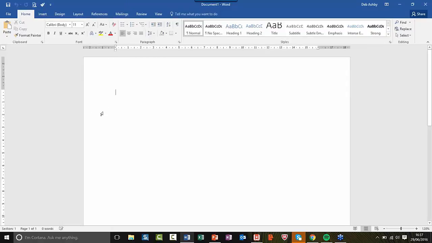So we would always recommend to people to go through, just to make your life a lot easier, and add in all the commands that you use frequently to that Quick Access Toolbar.